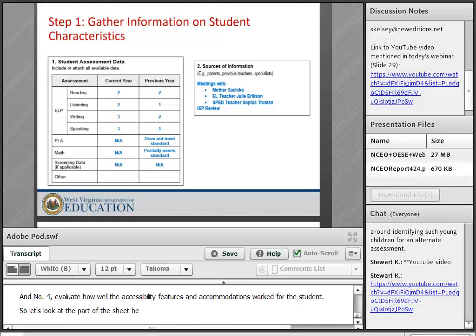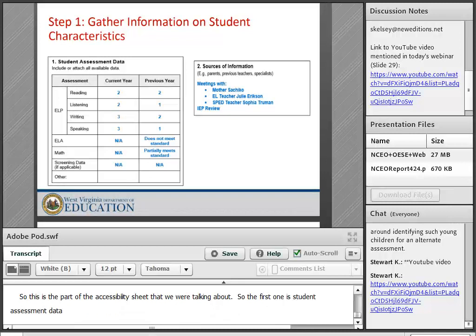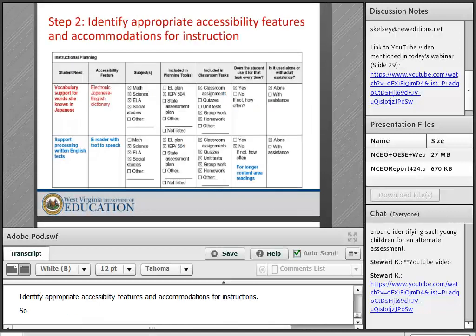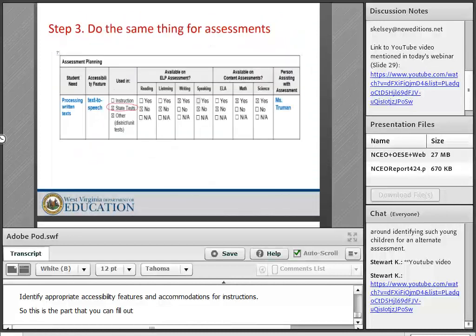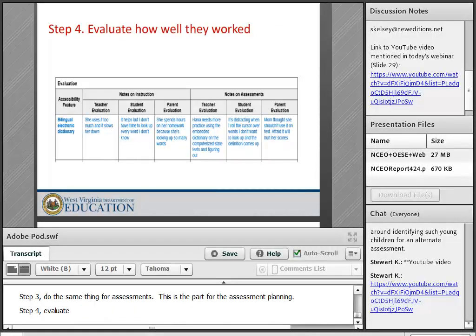Step 1, gather student information, student characteristics. So this is the part of the accessibility sheet that we were talking about. The first one is student assessment data, and then other information can be gathered in this document. Step 2, identify appropriate accessibility features and accommodations for instruction. This is the part you can fill out for step 2. Step 3, do the same thing for assessment. So this is the part for the assessment planning. Step 4, evaluate how well they work.